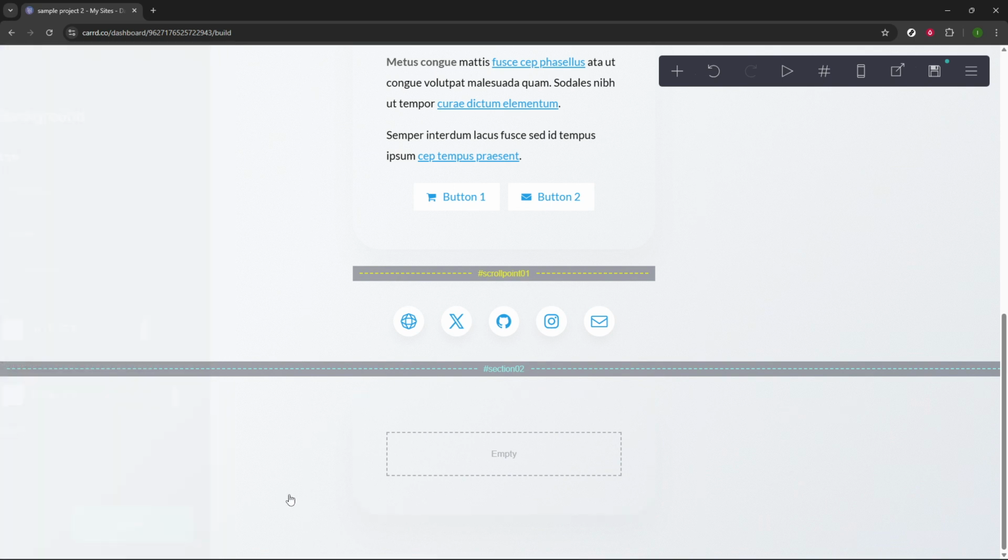That's all you need to create an additional page-like section in Carrd. Open your project, add a control, set it to section break, name it, and place your content below.